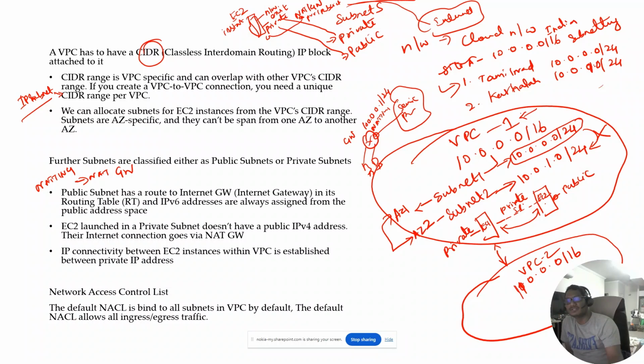When you have two EC2 instances in the same availability zone and you want to connect them, the private IP will be used. Also between different availability zones, the private IP will be used between the EC2 instances. Yeah, just to note that.